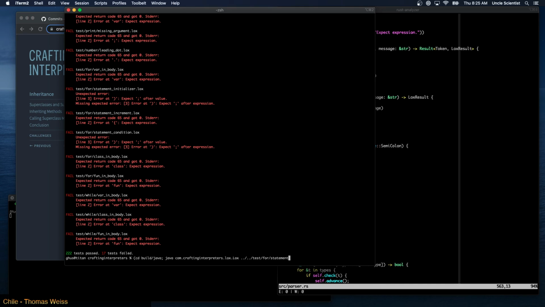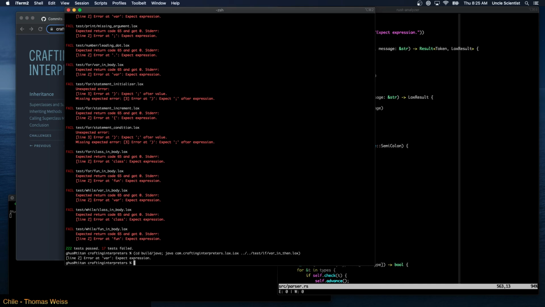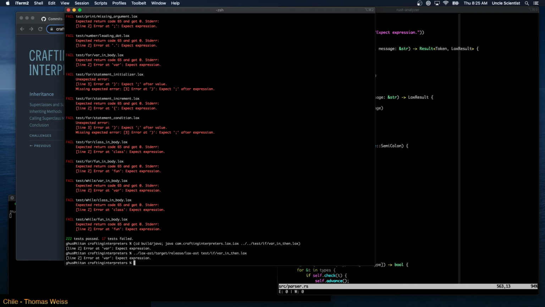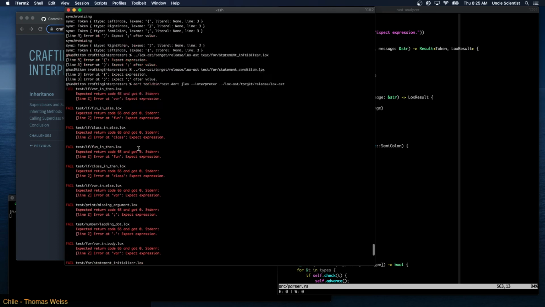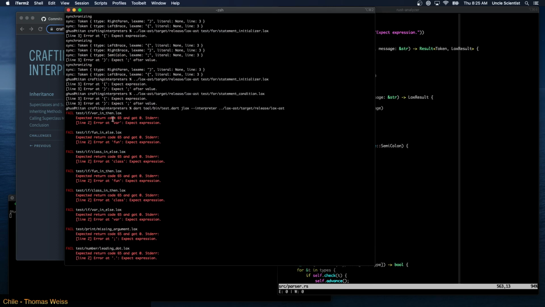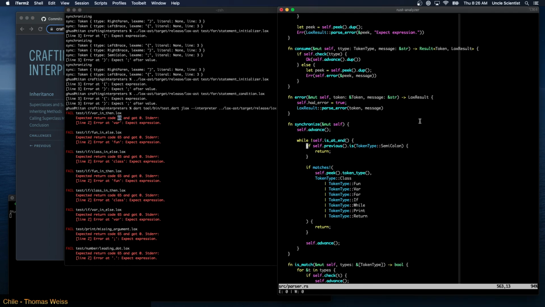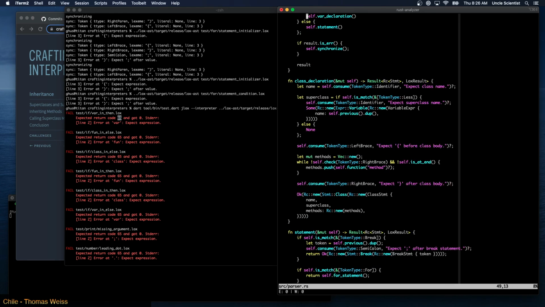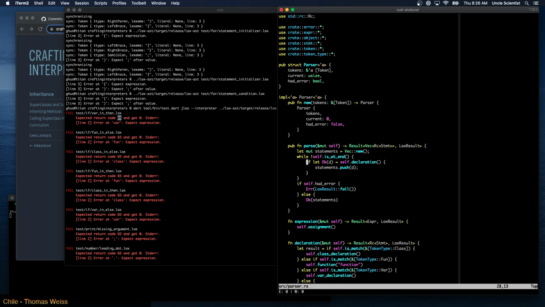Let's look at the output of the Java version for the var in then. It's this, and for us it's the same thing. So what's it complaining about? Expected return code 65 and got 0. Okay, so we still need to return. So that's the last bug to fix then, hopefully. I shouldn't be so confident.